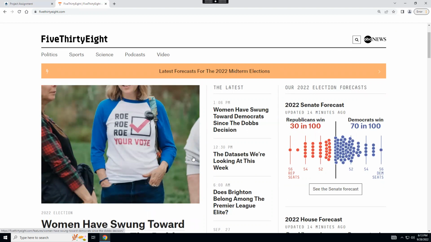Say, for example, you see that we have the Senate 2022, the current events forecasting. So this is the place, and you can easily find the election or voting data for 2016 from this website, right?